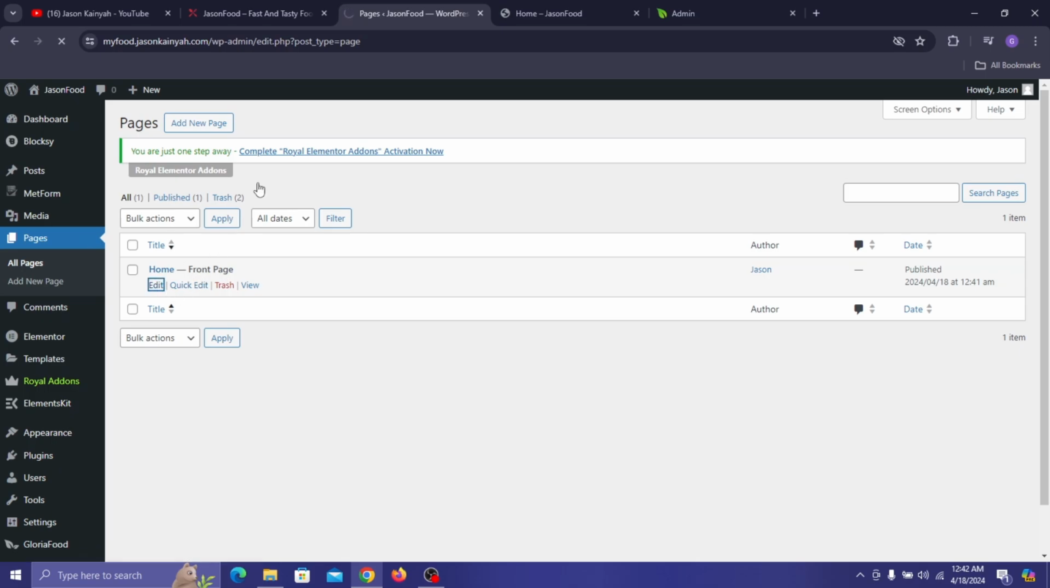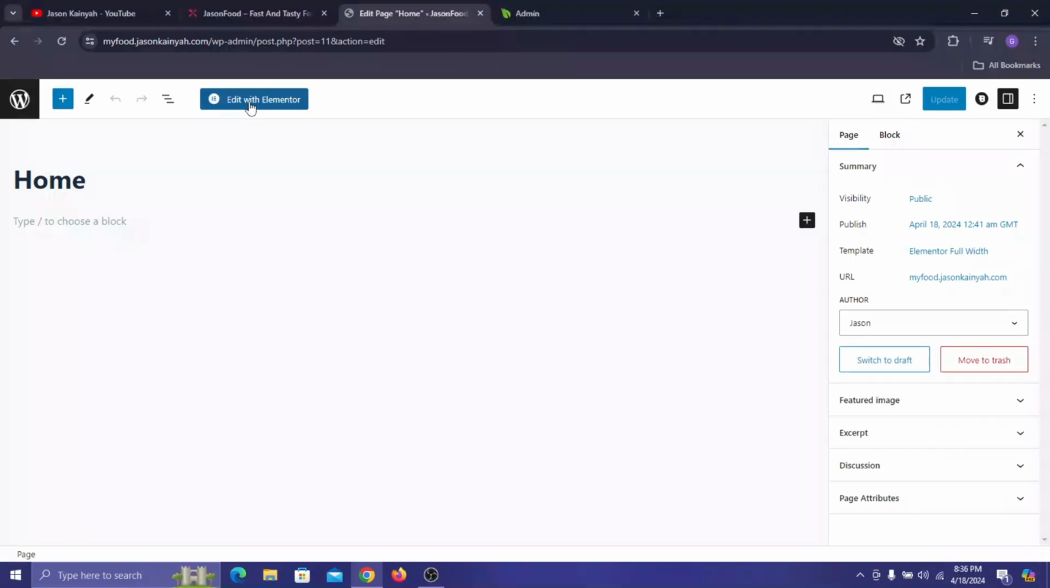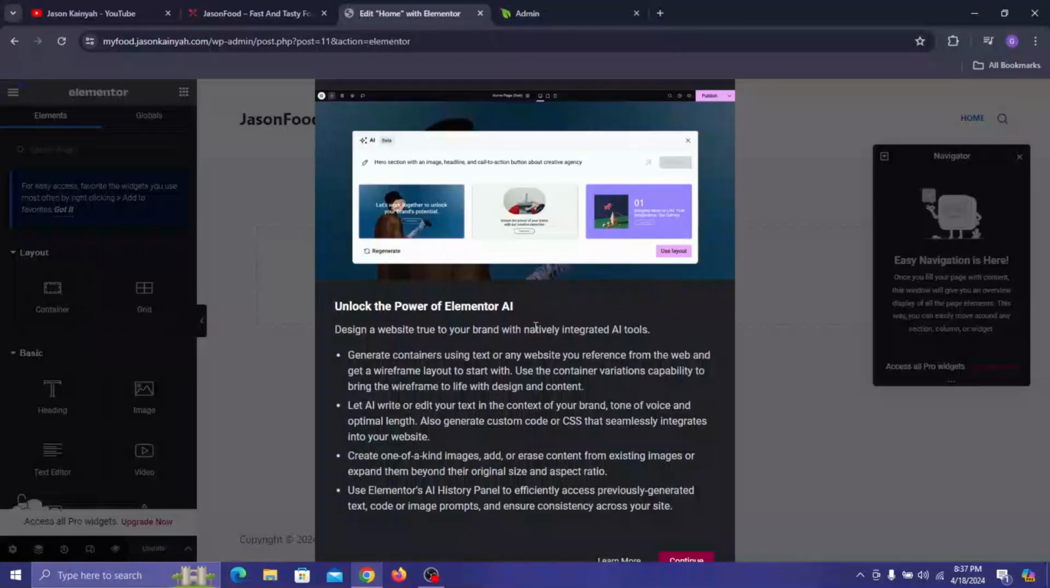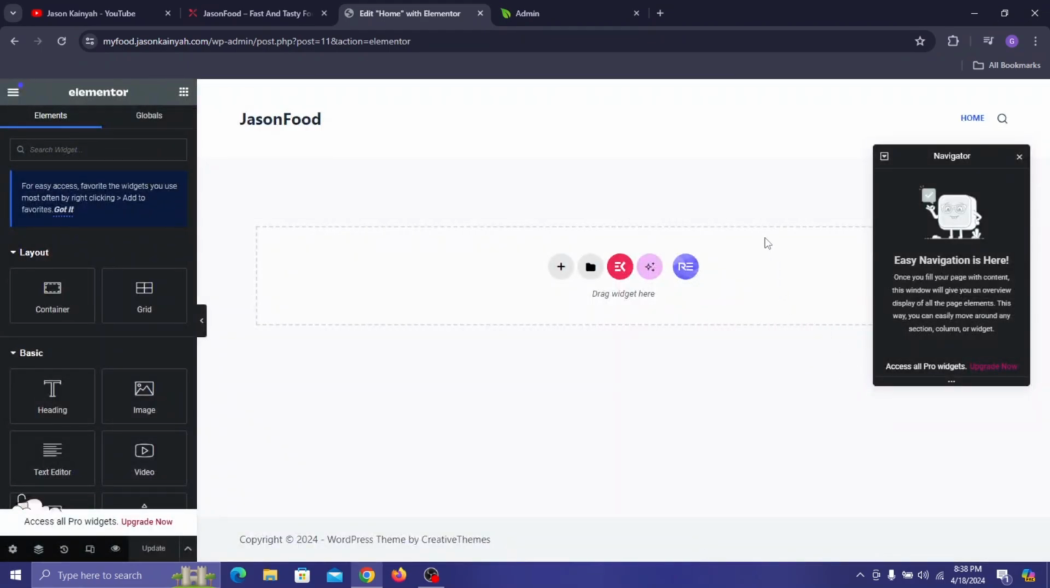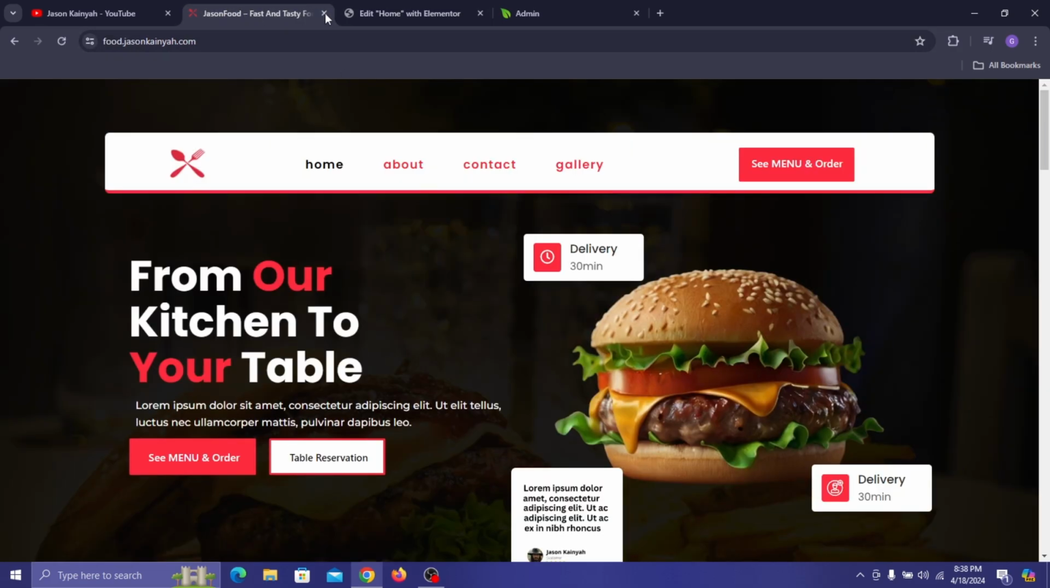Click on edit, and over here click on edit with Elementor. Once you do that, it's going to take you over to the Elementor page builder. As you can see, it's brought us over to the Elementor page builder. So here, just click on continue. This is your interface basically. So let's start building, because the video is getting quite long.